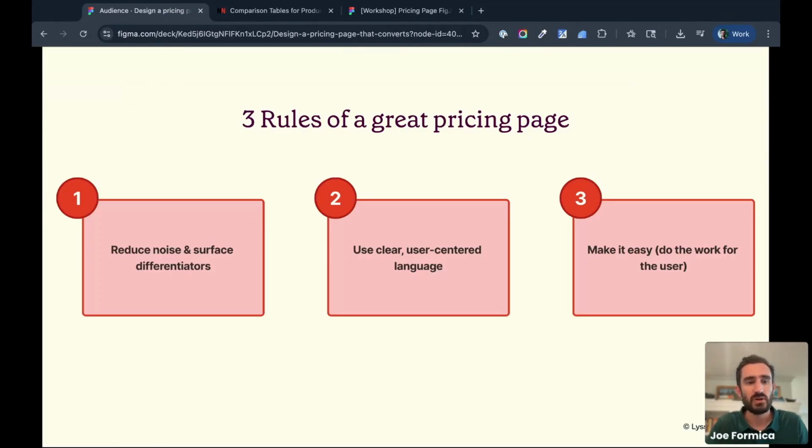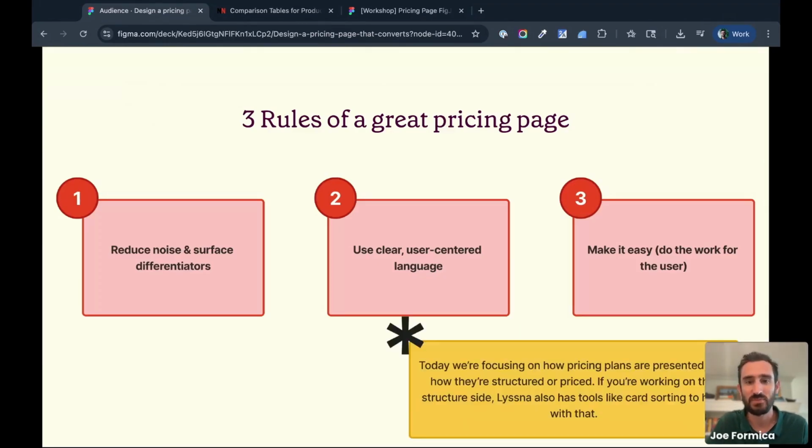We're going to go through all 3 of these, but if I had to boil it down, I would say number 1, reduce noise and surface the differentiators. 2, use clear user-centered language. And 3, dead simple one, make it easy, do the work for the user. These are principles you could apply to a lot of different areas of product design, but we're going to see how they're especially important for pricing pages.